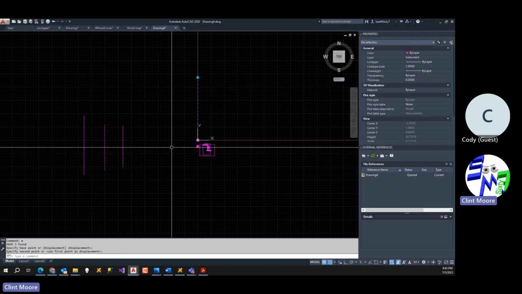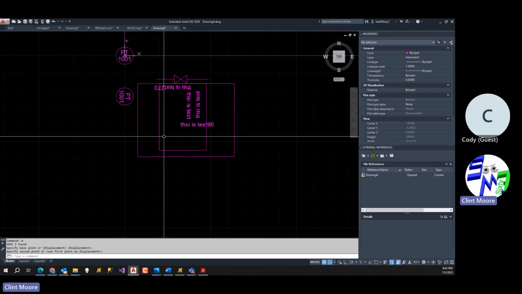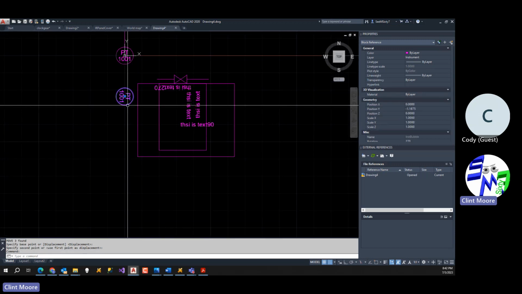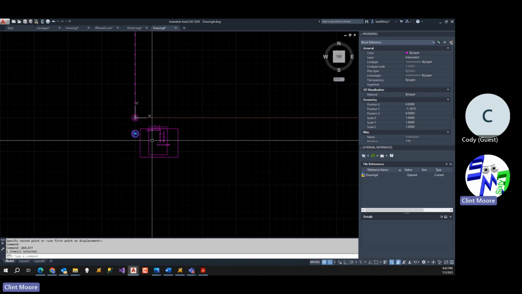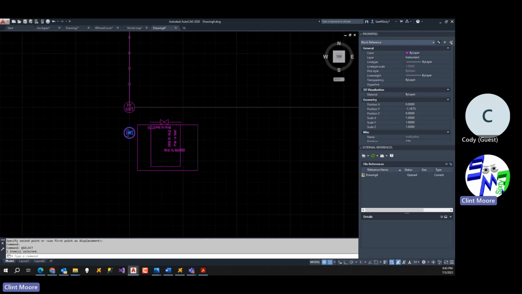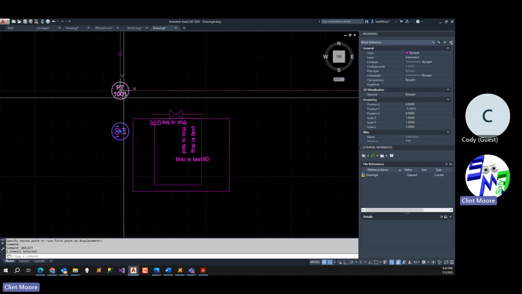Now, if I want to find something else, say I actually want to look for all these blocks like this. If I know I want all these blocks, I can highlight this. I can go through QSELECT like so, and I can say block reference. It's already selected block reference because I had that selected already. So I can come down here and go to name, boom, and I can say instrument bubble, pick OK, and it's going to select all the blocks that have the instrument bubble. You missed that one, or did I?